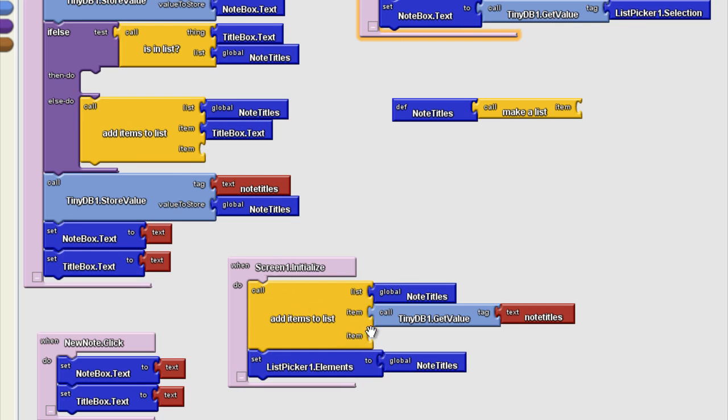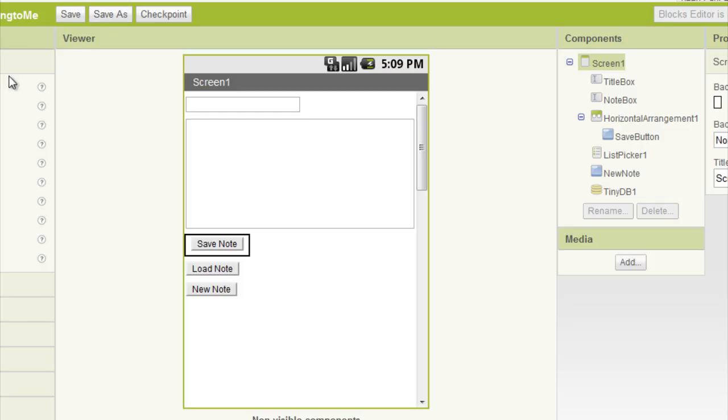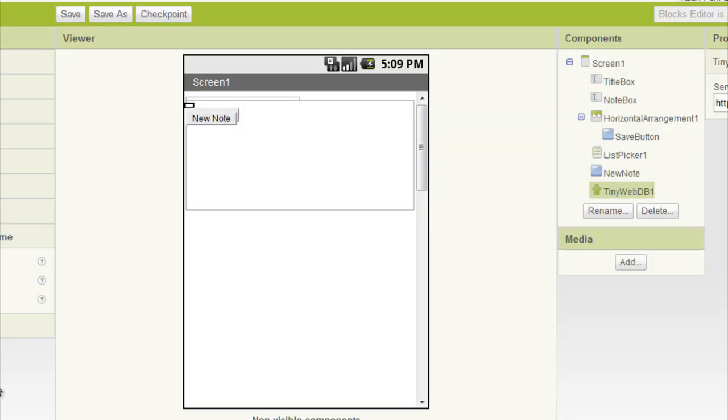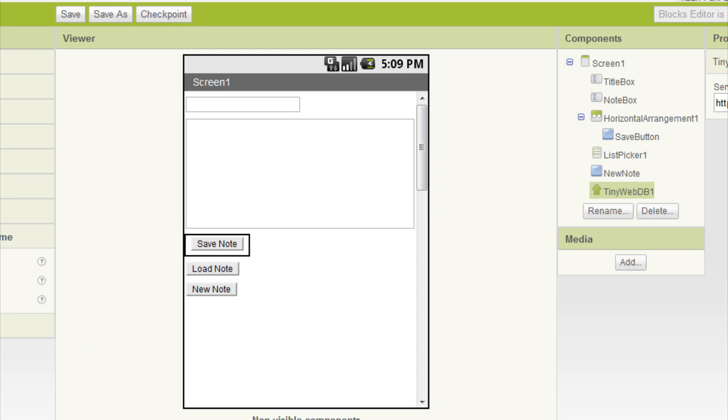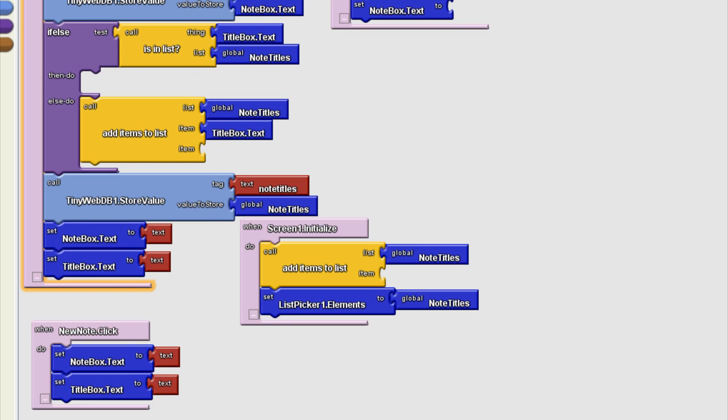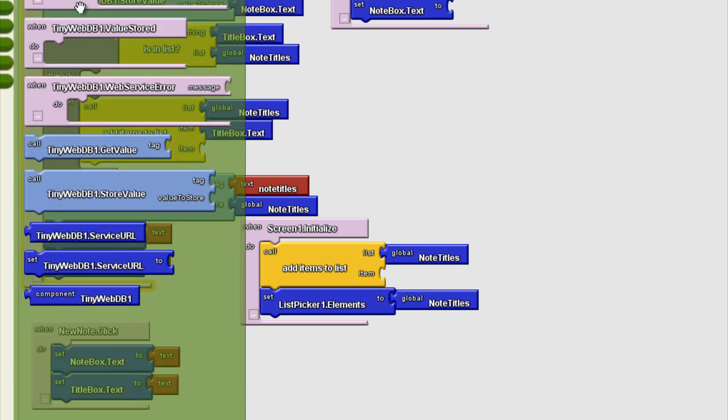To initialize the note titles initially, we could just plug in a call to the database with the tag in it and assume that it would immediately be placed either in the note box text in this case or in this list. That isn't the case for us with a TinyWebDB, for a very good reason. When we make a call to the TinyWebDB to get a value, the call has to go out over the web and then come back to our phone and to the app. So there's the possibility of a delay. That delay, depending on your speed, where you are, the speed of your phone, etc., could be greater or lesser. So TinyWebDB actually has a different event.